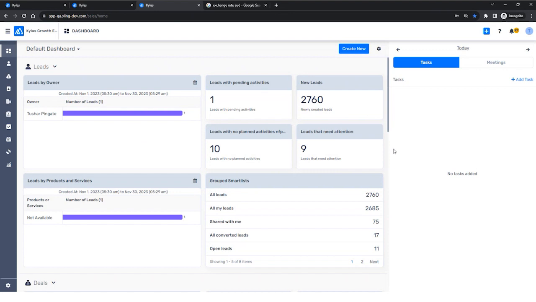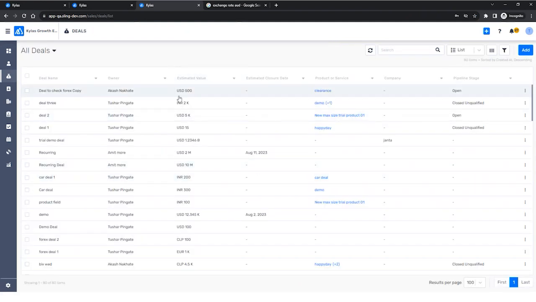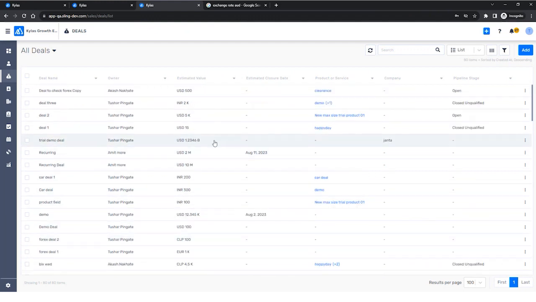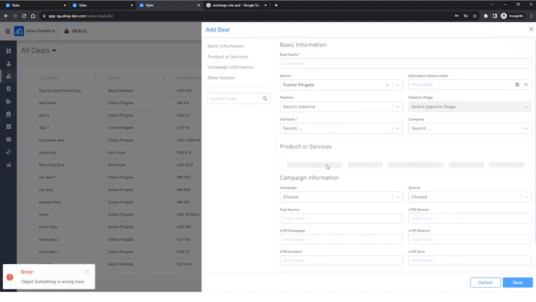So let's assume that this is your Kylas dashboard. Once you log in to your Kylas account, the first thing that you will see is the dashboard, right? And you might have deals. You can see I have different deals. Some of the deals are in USD, some in INR, right? Some in CLP, some in euro. But till today, we would be calculating all the currencies as equal to one. Let me explain more briefly.